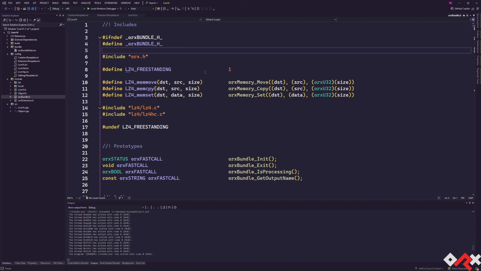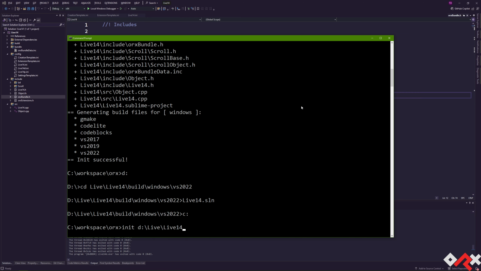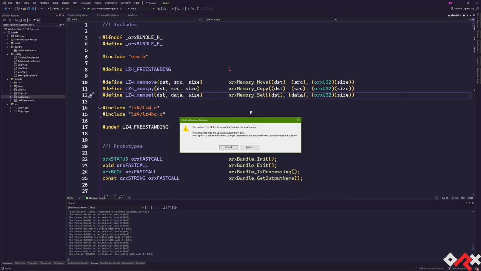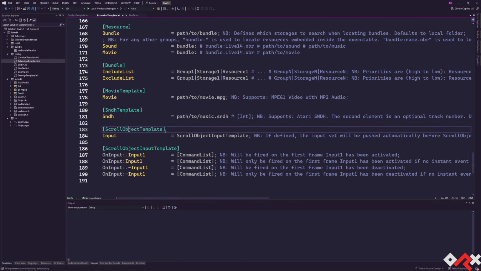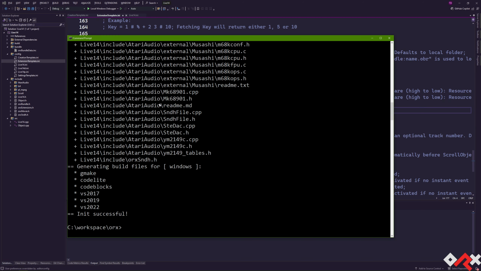So we're going to add them to our project right now. We're going to go back to arcs, and we're going to add SNDH, for example, and maybe the movie one. So it's going to keep things as is, except that now we also have the movie and the SNDH extension added to it. If we look at the extension template, you can see that extra stuff has been added for movie and SNDH. Actually, I said SNDH, but mod is probably going to be easier.